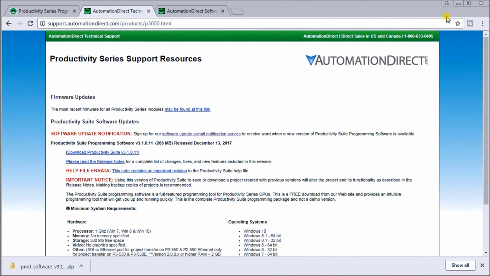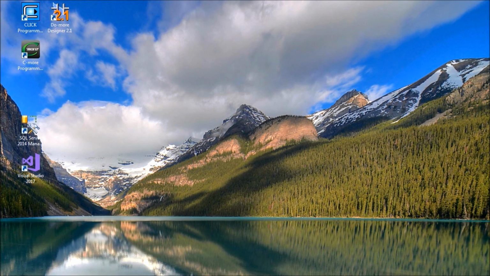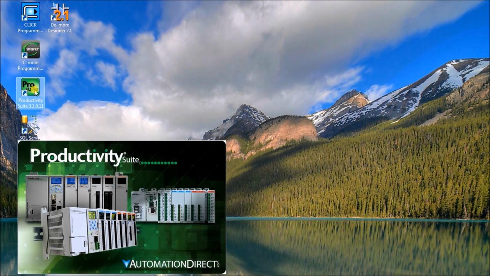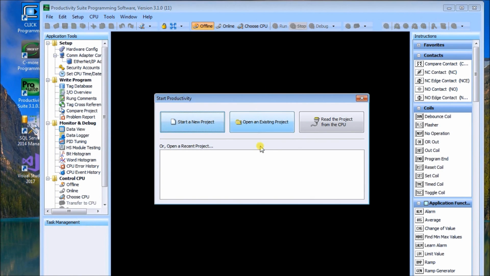So let's just close that down, and we'll close our window down here, and what you'll see is on my desktop we now have a Productivity Suite icon that we can now start the software. So if we double click it, it'll start and open up a project for us. So this is where we can start a new project, open existing, or read from the PLC, and we'll save that for next time.